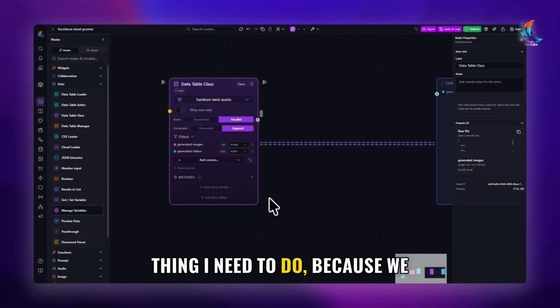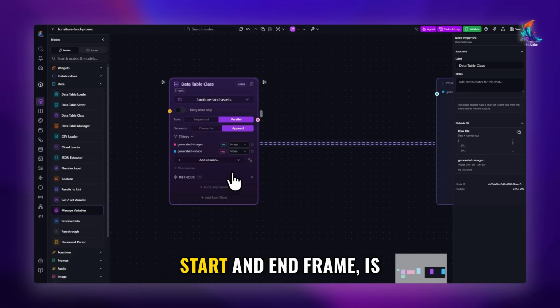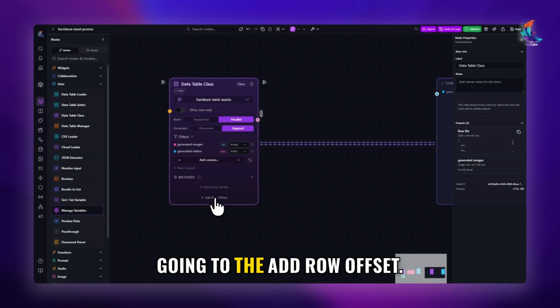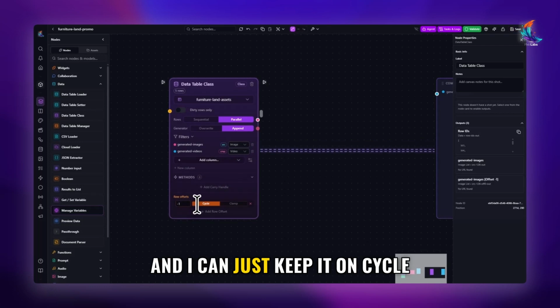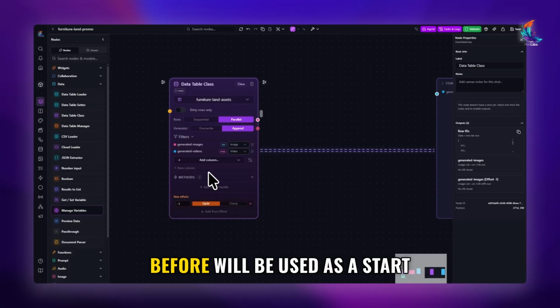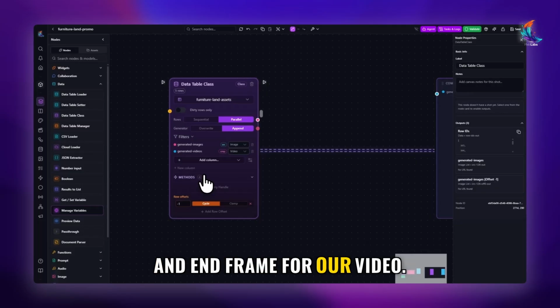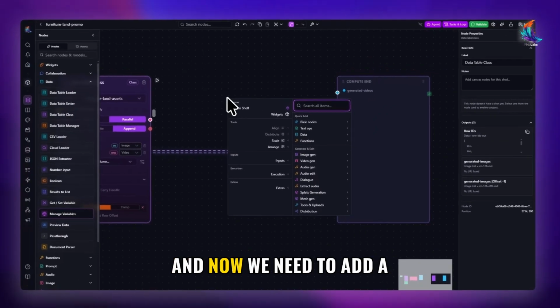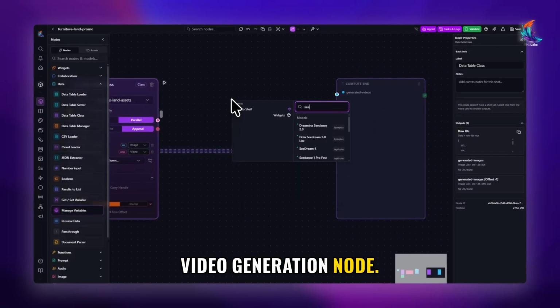Another thing I need to do, because we are creating a video with a start and end frame, is going to the Add Row Offset. And I can just keep it on cycle n-1. This will make sure that the frames we generated before will be used as a start and end frame for our video. And now we need to add a video generation node.